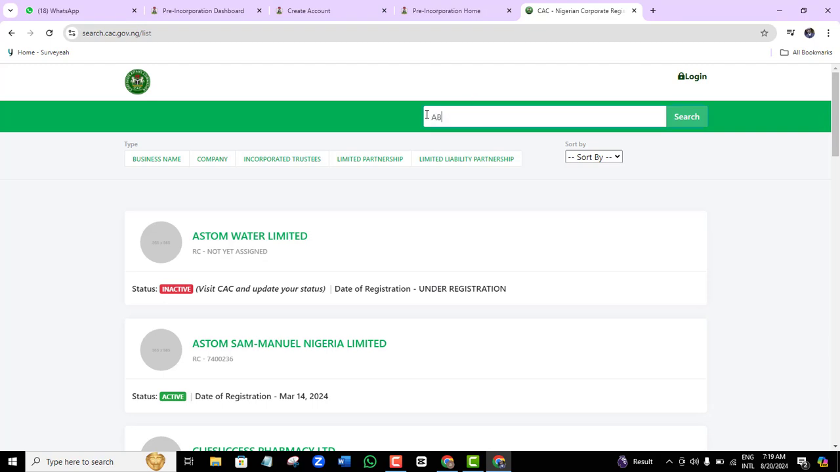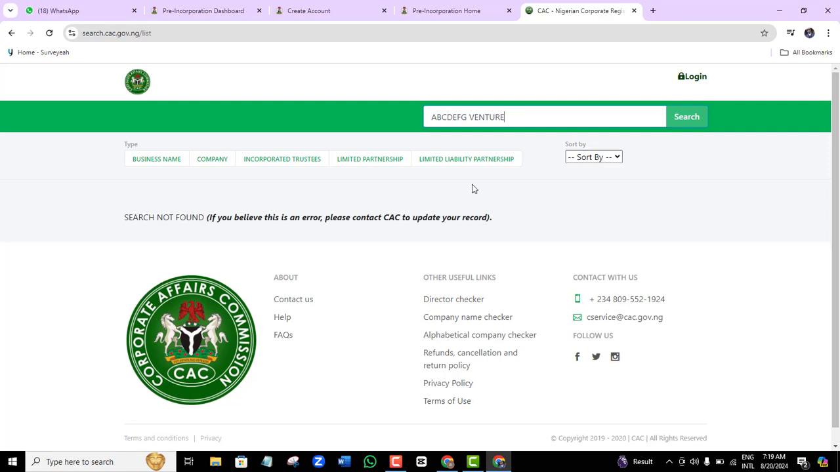So let's go back to our ABCDEFG Venture. Okay, so you can see here that it's saying search not found. And again, you want to be sure that all these categories, business name, company, incorporated trustees, limited partnership, and limited liability partnership, are not highlighted. Okay, so you can see here it's not highlighted. If it's highlighted, the name will appear in green instead of this white background that you are seeing under each of these. So what the highlight means is that this name might not exist as a business name, but it could exist as an incorporated trustees.